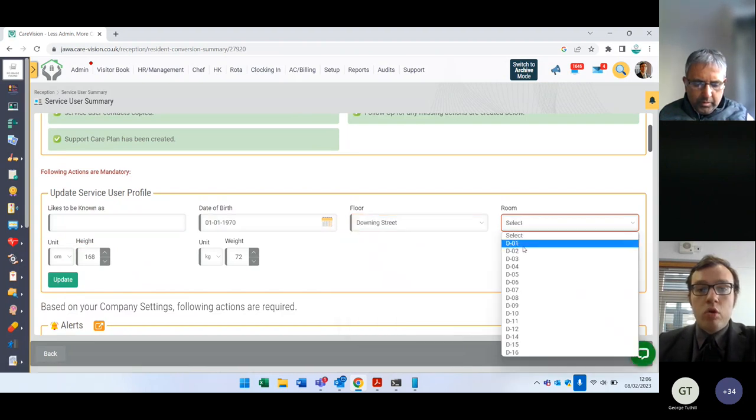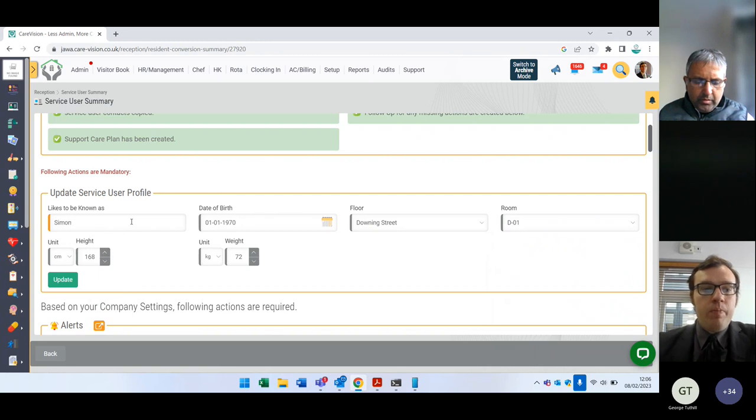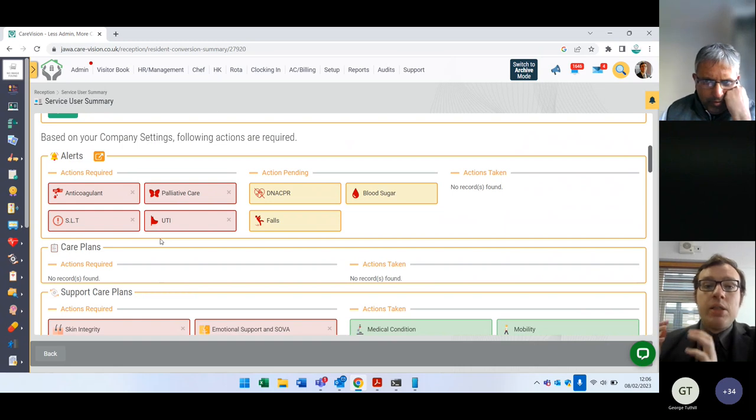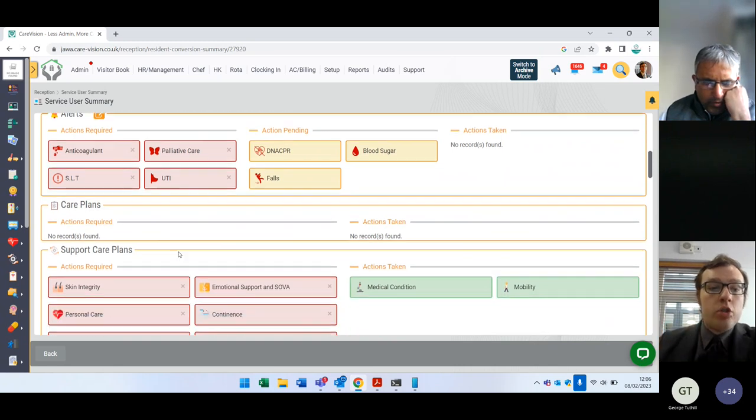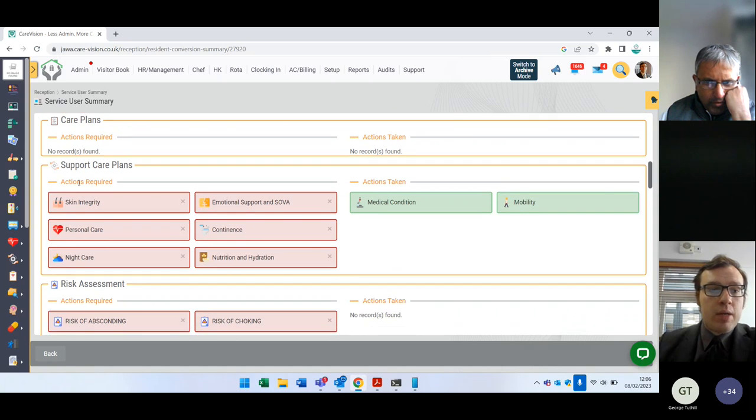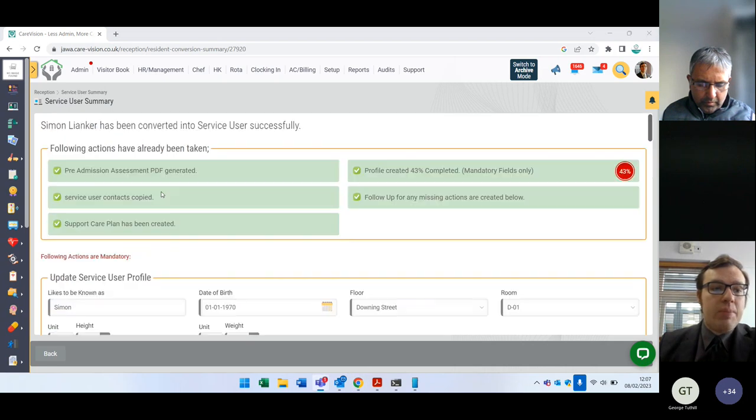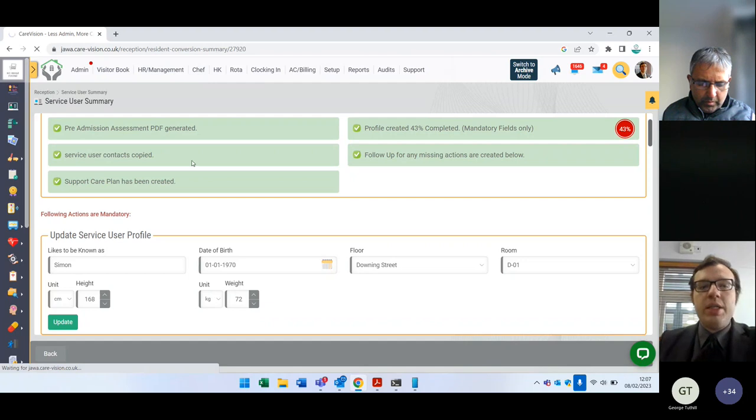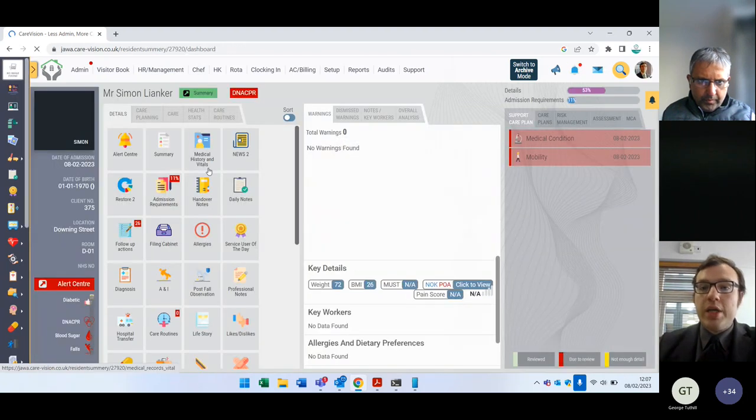So we can, for example, give him a room, we can give him a preferred name. And also what you're able to do is set up baseline requirements for what a person should have in your service. So for example, here, each person needs to have a skin integrity care plan, continence care plan, behavioral care plan. None of these are done yet, but the medical condition and mobility, we already have because they were converted from the initial inquiry. And if we press on update and go to that person's profile, you can see that he already starts with those two care plans.